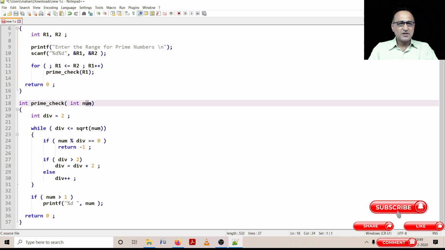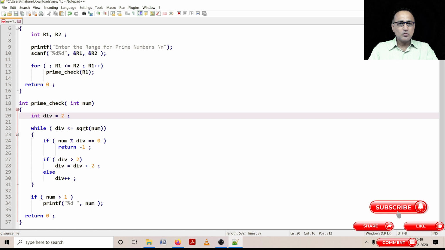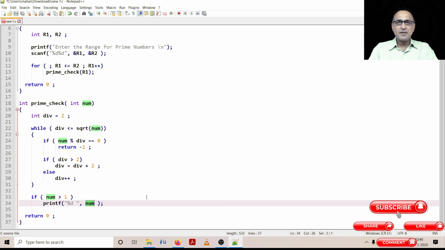R1 is 2, number gets the value 2, divisor is 2. Square root of 2 is a very small number, it is 1 point something. So 2 is not less than or equal to 1 point something, so it will come out here. Since the number was 2, and 2 is greater than 1, it will print 2 as a prime number.